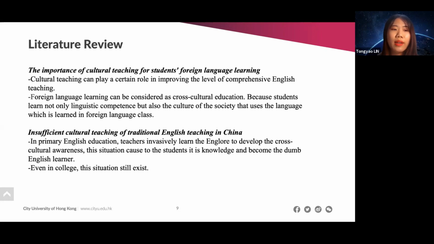writing English. And Liu conducted an experiment and found that the classes taught by foreign teachers have an average proportion of cross-cultural teaching of 33.865%, while local teachers only have 14.995%. And the classes taught by the foreign teachers have a higher average score. It can be known that cultural teaching can play a certain role in improving the level of comprehensive English teaching.